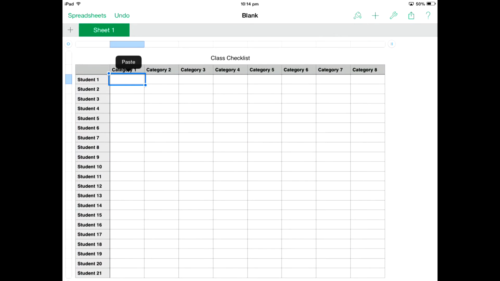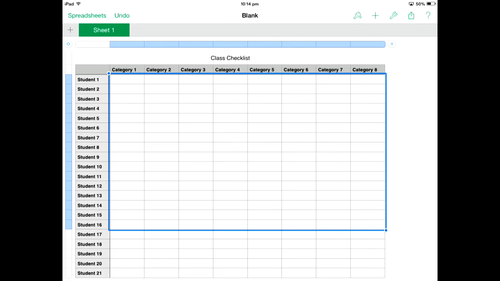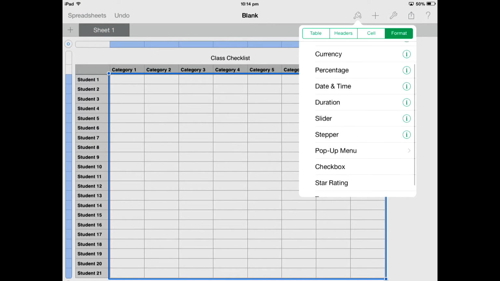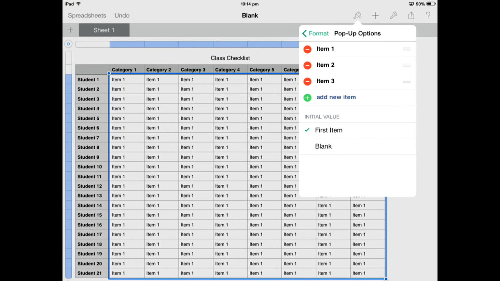Following that, you need to select the area where the data will go. So just tap in one square and drag that selection out all the way to the bottom square. And then tap the paintbrush icon and change it to pop-up menu. And here you'll see the options that will appear.